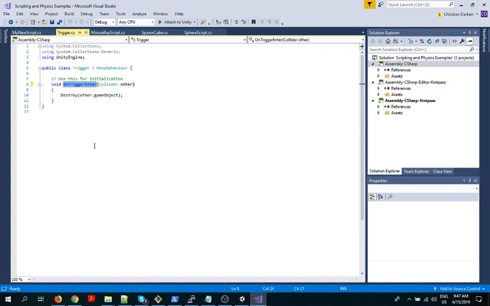OnTriggerEnter. Now notice the signature for this thing. Unlike every other event function, this one you actually have to have an argument to. It's of type Collider, and then "other", which doesn't need to be called other, that's just my name. Whatever you put there, that name will get bound to whatever it is that's entered your trigger zone. What you do with it is totally up to you.